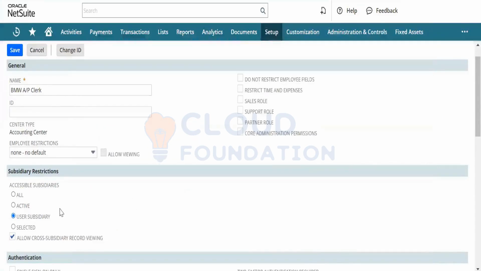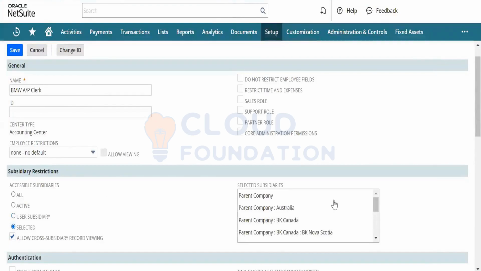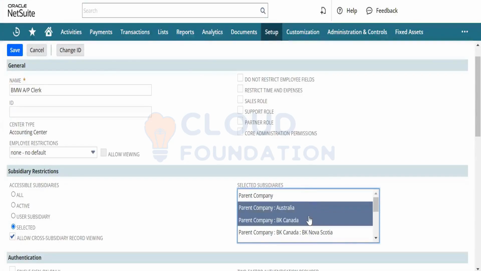Now there is a fourth option, which is selected. When you select this option, a pop-up comes in. So what I can do is, I want this particular employee to have access to 2 subsidiaries. One is Australia, one is Canada. I can click Control and give access to Australia and Canada.